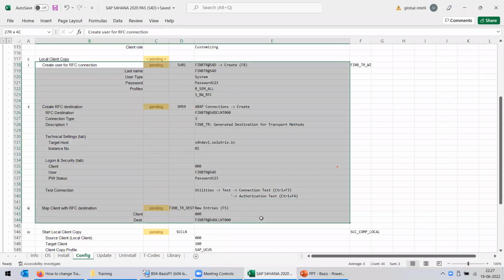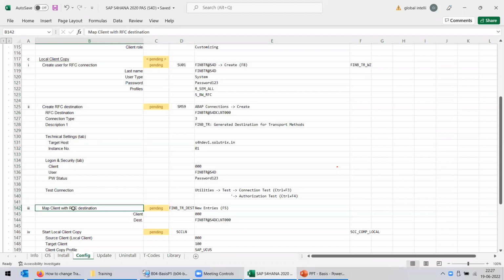Is this point clear? Before starting the client copy, the main thing is that you need to map an RFC connection with the client. So you need an RFC. As a prerequisite of this point number 3, you have to create an RFC. So this point has a dependency on this point. You have to create an RFC.